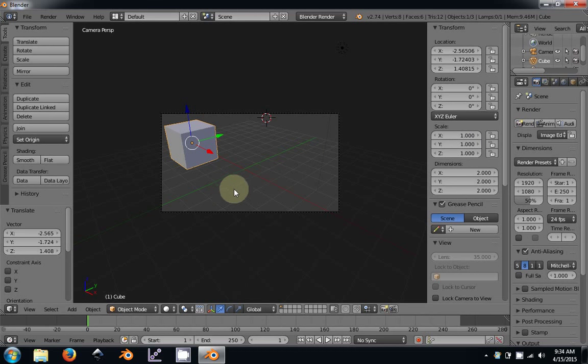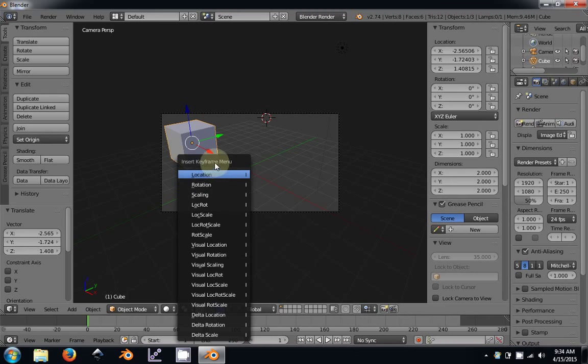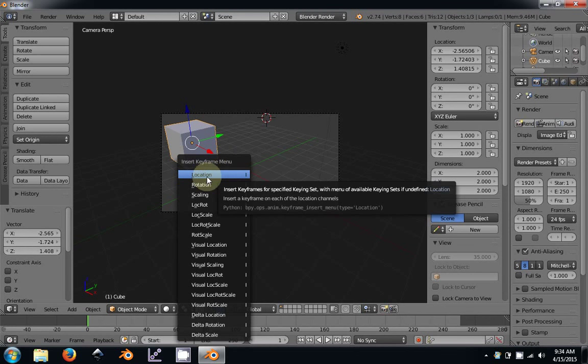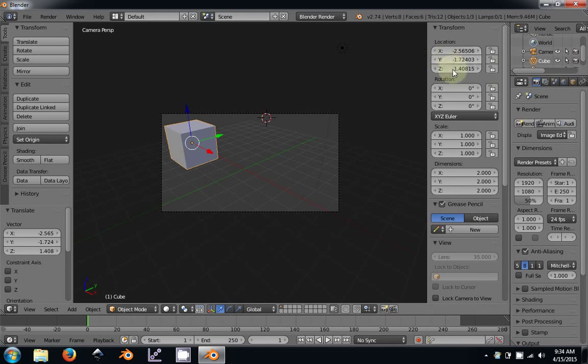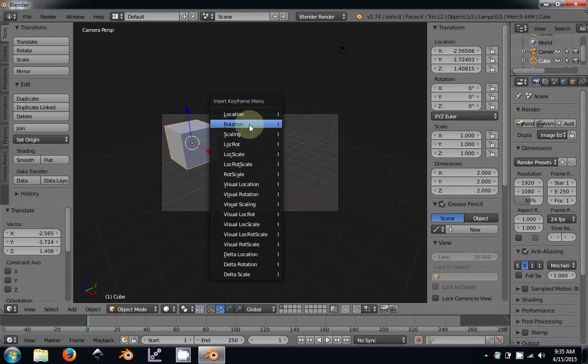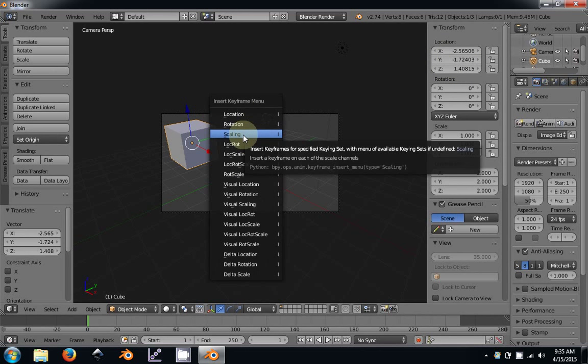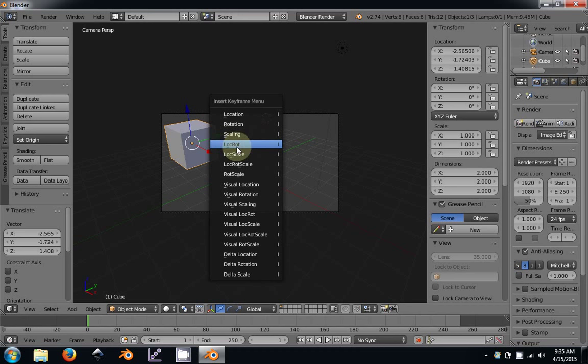So again, back to where I was, I'm going to hit the I button, Insert Keyframe menu. Now I can choose location, so it'll put a keyframe on location, or rotation, or scaling. I can also combine them with location rotation, location scale, location rotation and scale, or just rotation and scale. You can either do just one at a time, or two at a time, or all three.